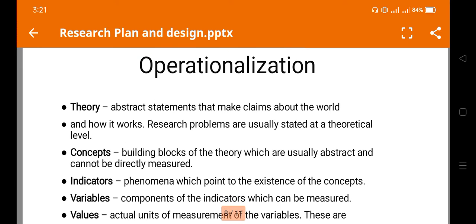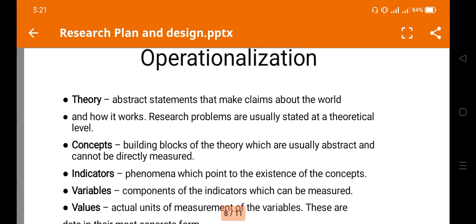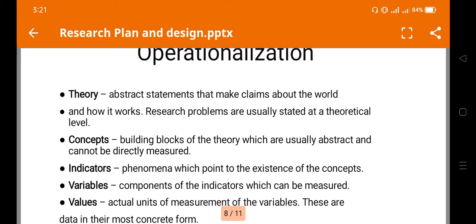And further, you will go for operationalization, right? So you will consider these things. Theory: you have to keep in mind the theory, the abstract statements that make claims about the world and how it works. The research problem is very important. Once you choose your research problem, then your variables, research questions, and research objectives will be defined at the theoretical level.